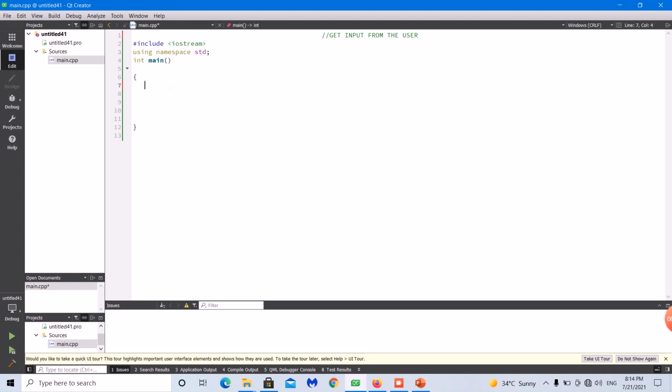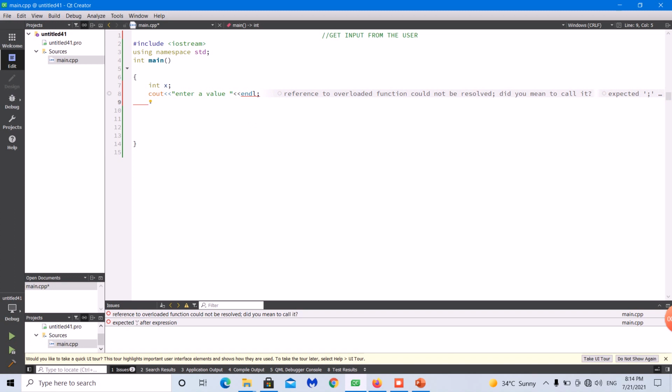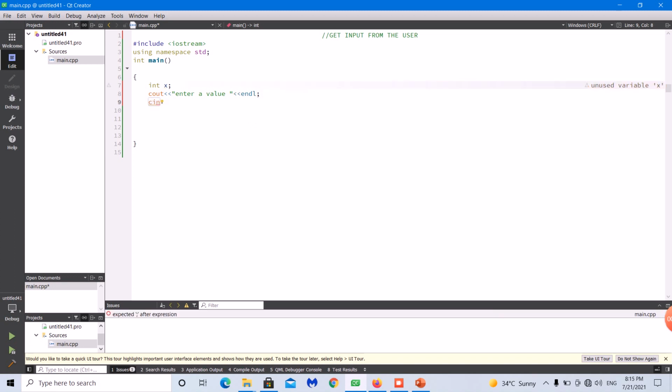Okay, so first thing I'm just going to say int x, so it's an integer, and then cout a message to the user that we want him to enter an integer. So, "enter a value" and endl. And then we use cin, and watch this. The operator of cin is different than the operator of the cout, okay? And cin >> x, and then a semicolon.